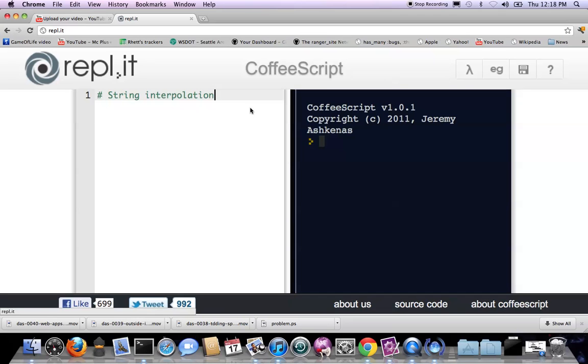Hello, today we're going to cover a concept called string interpolation. The name sounds pretty daunting, but trust me, this is going to be a pretty easy concept, and hopefully this will be a pretty short video.